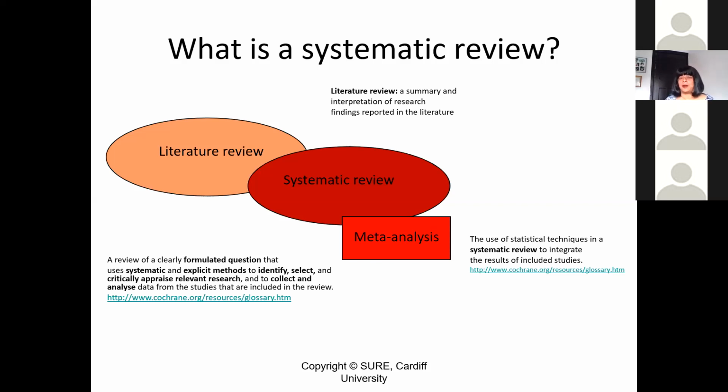And in some ways that's quite clear. But then people think, well, what is a systematic review and a meta-analysis? So really, a meta-analysis is only the statistical technique that is used within the systematic review to integrate, to synthesize the results of the included studies.